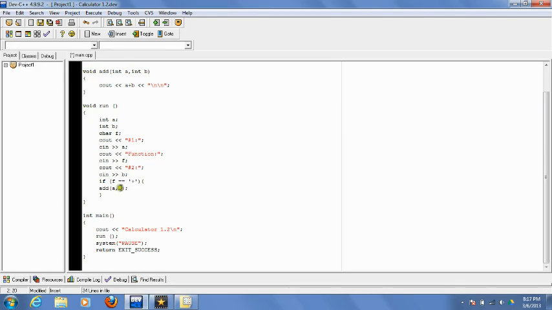So let's start out with main. Every program begins with the main. So at first it will print out calculator 1.2 new line, run, so then it goes up to run. It declares these 2 integers and this 1 character, and it says cout number 1, and then whatever you type in will be set as integer A, and then function, whatever you type in will be set as the character, and then number 2, which will be set as integer B.